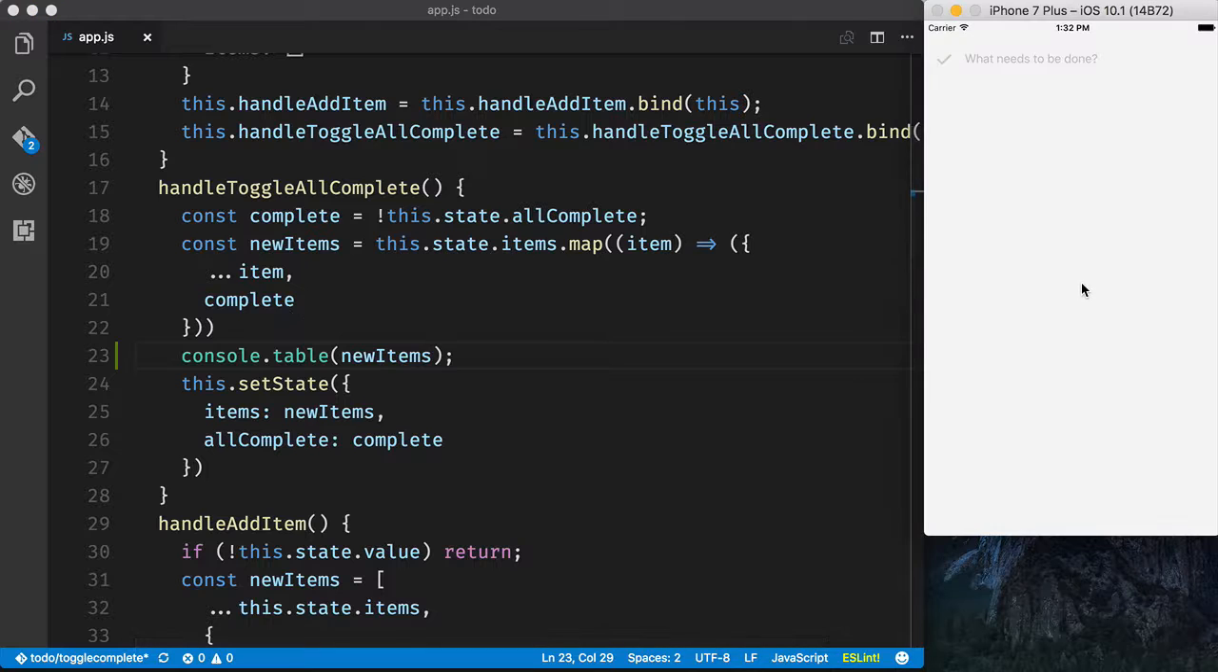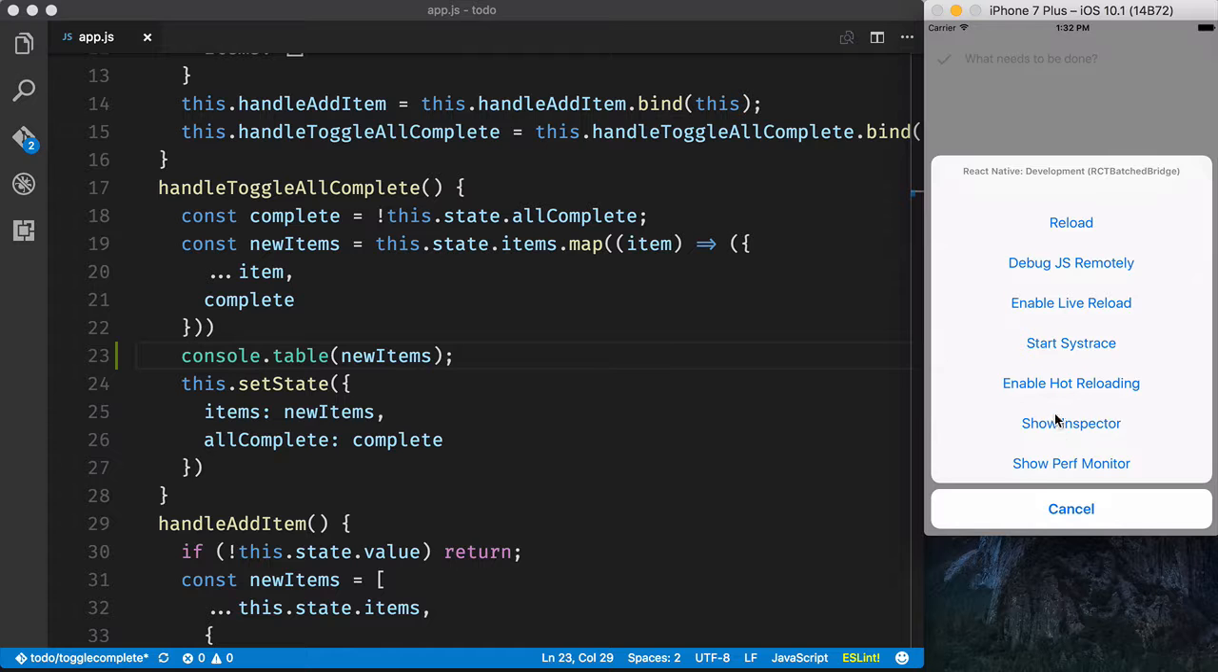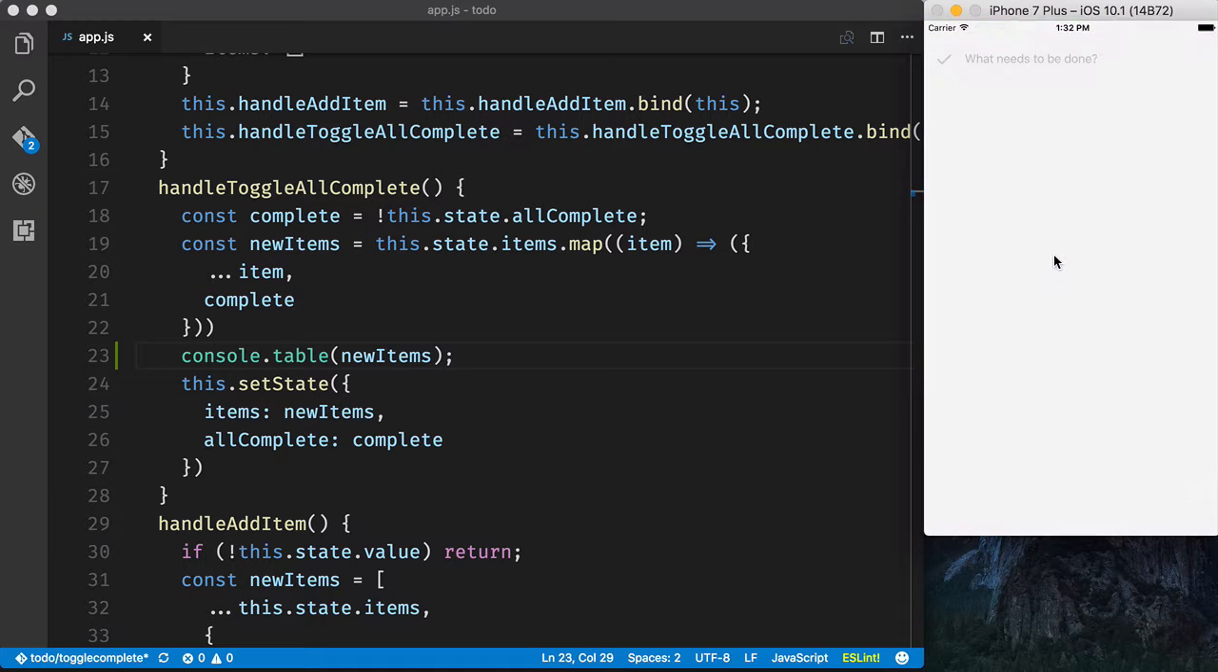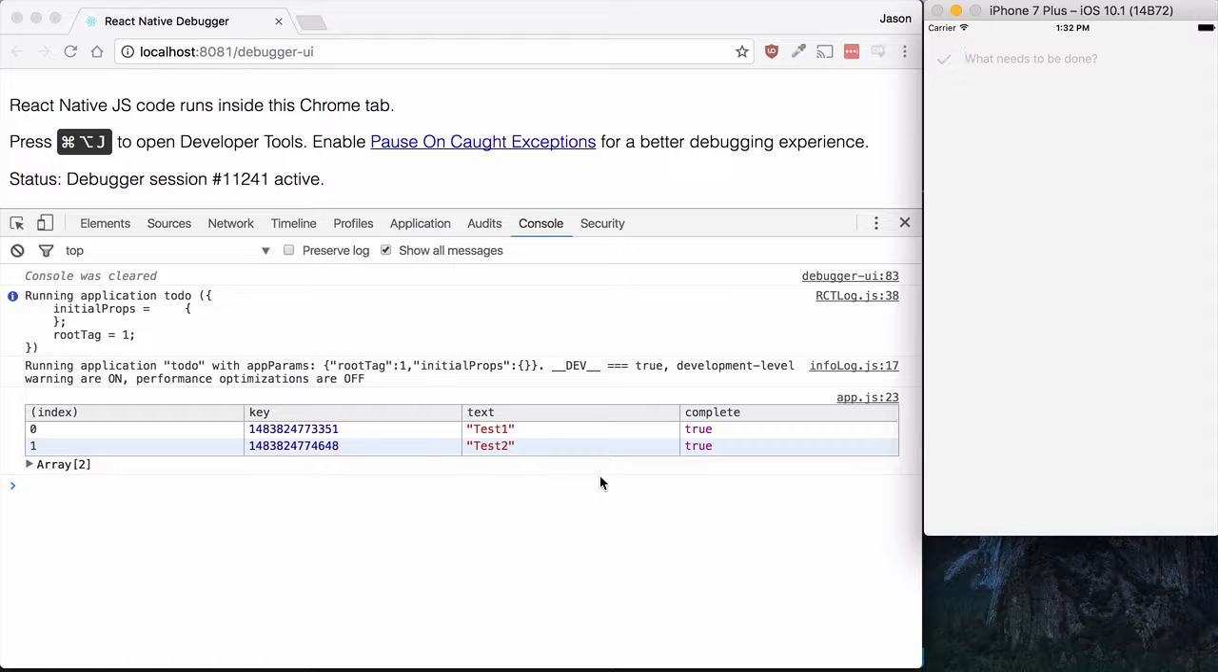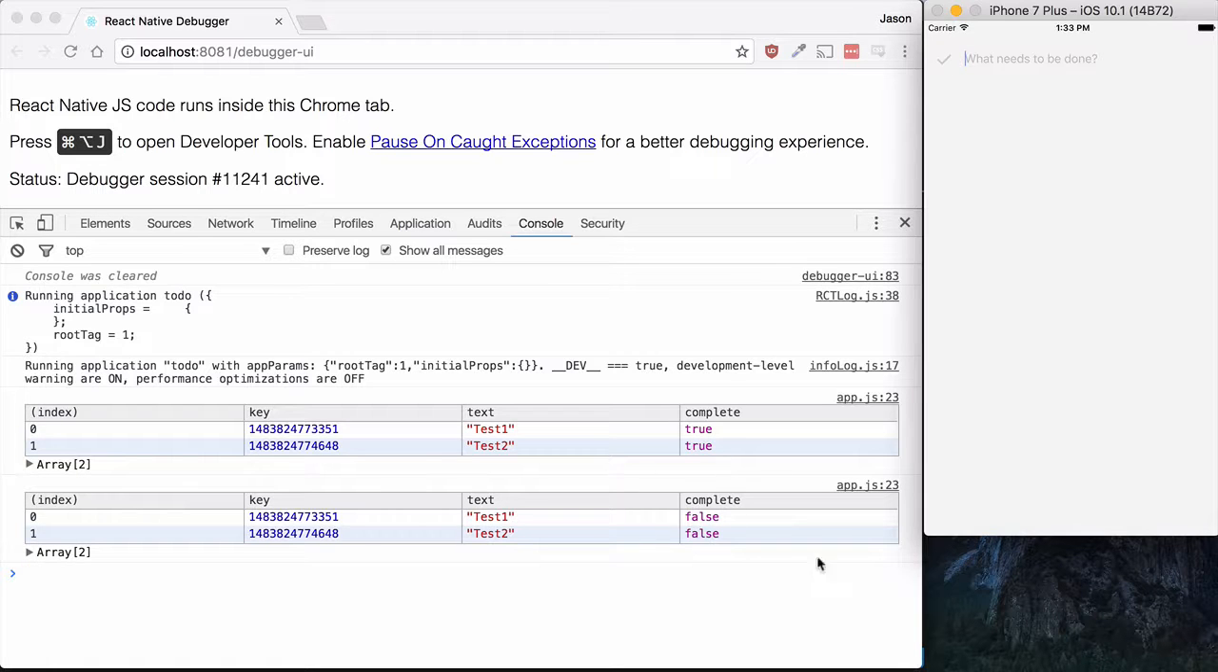So we'll save that. We'll then press Command D, or if you're on Android, Command M to open up the development menu. We'll press Debug JS Remotely. We'll toggle over to Chrome, and then when we add test 1, test 2, and press our toggle all complete button, you can see that it echoed out the items that we're adding and toggled them to true. And if we press it again, it toggles them to false.